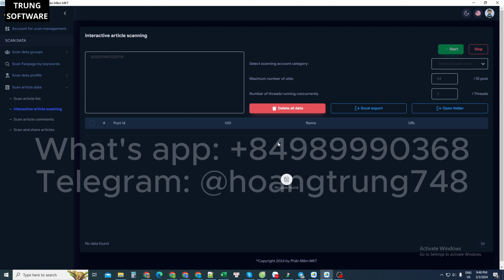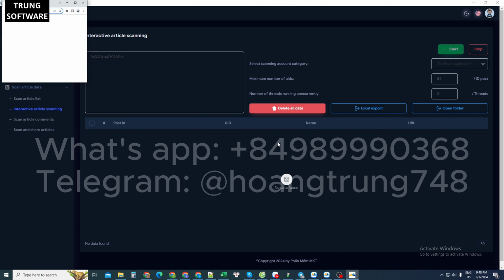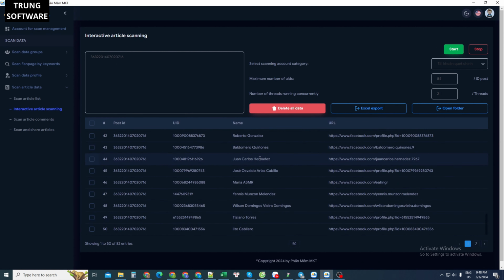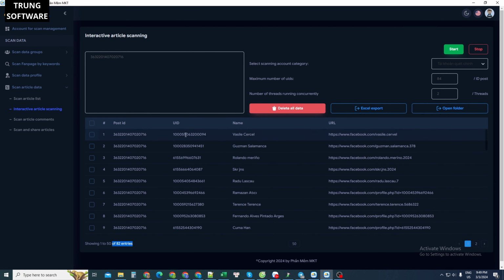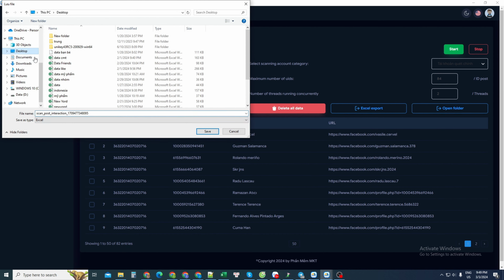Everyone please wait a moment. It only takes about 10 to 15 seconds. It will scan all like lists. Everyone watch this. It returns results of people who like this. The first is the personal ID sequence, name and Facebook link. I can export it to an Excel file to save information easily. Save the Excel file under the name like this Facebook.